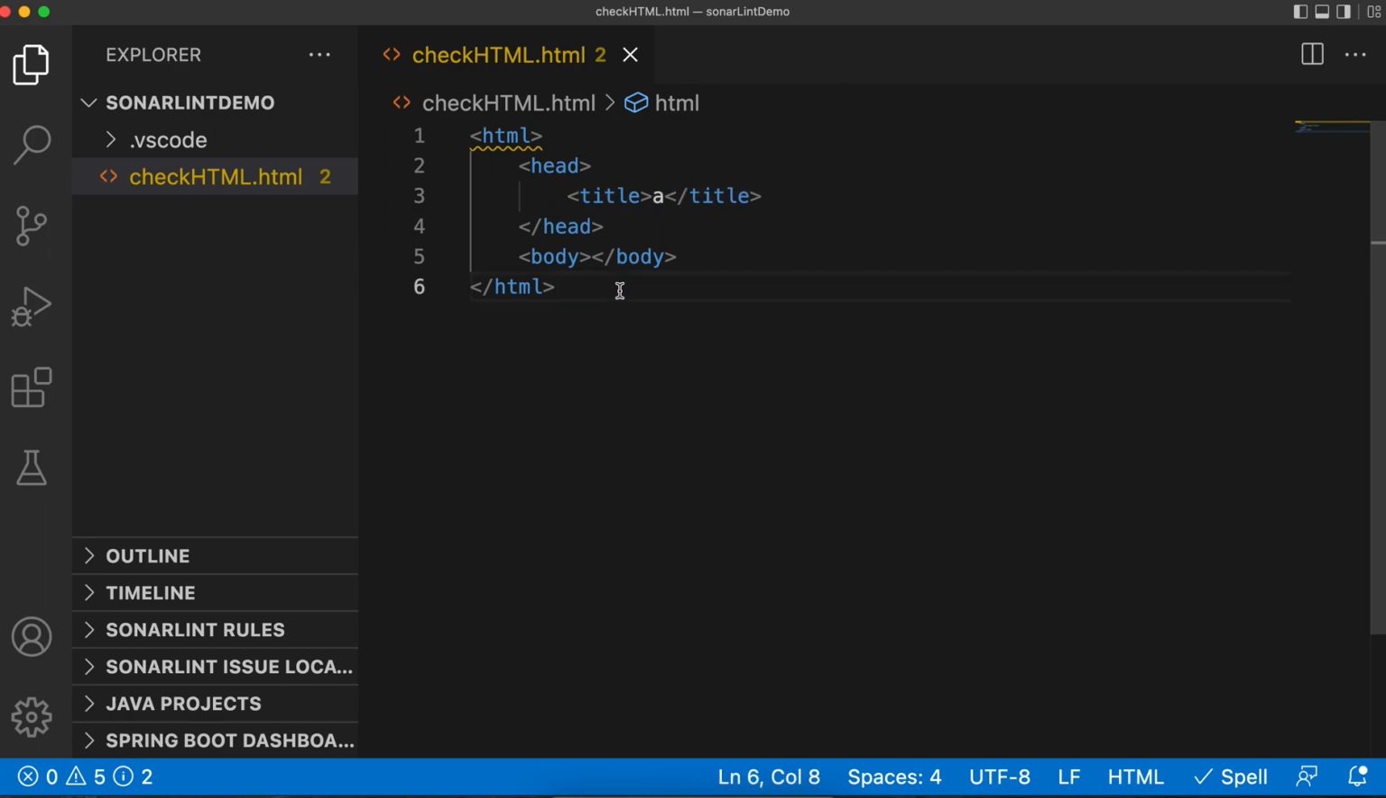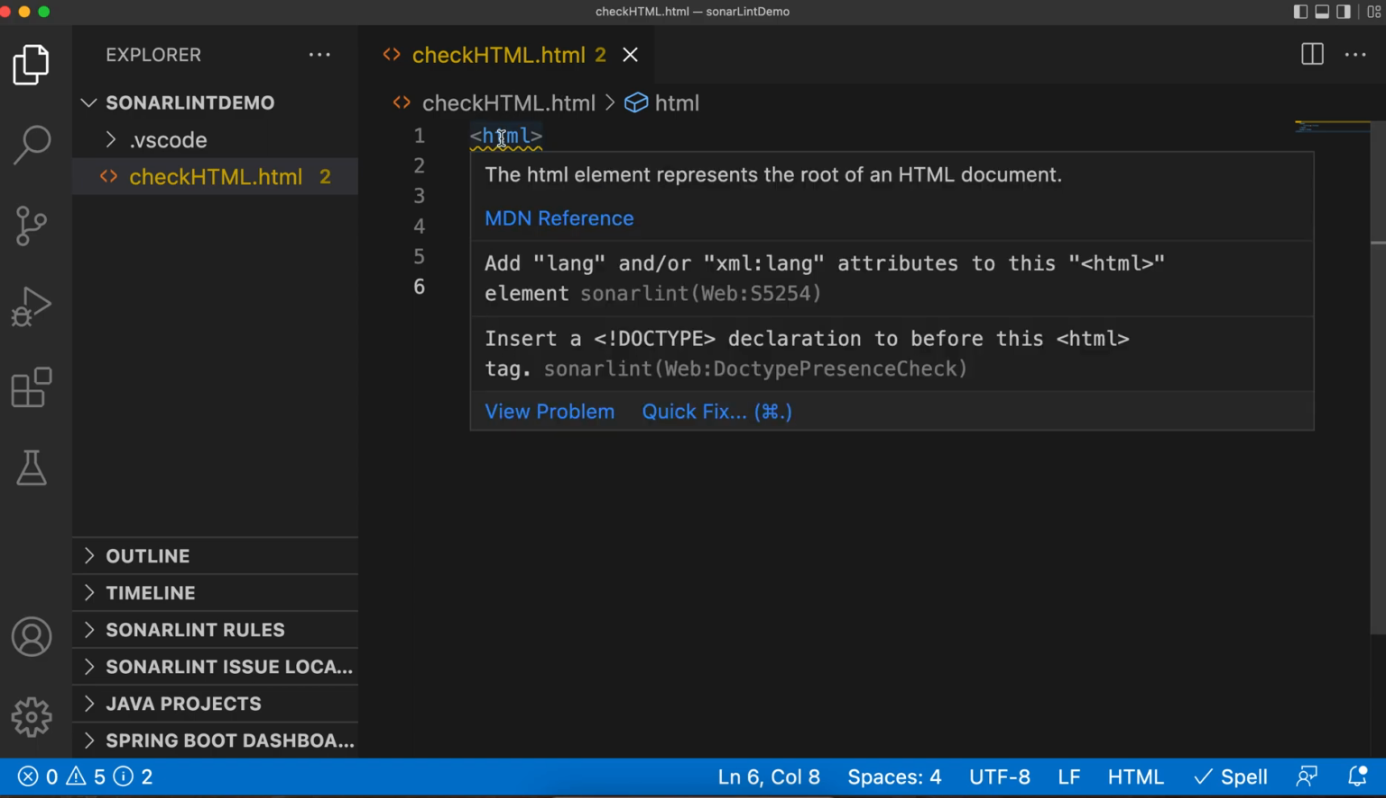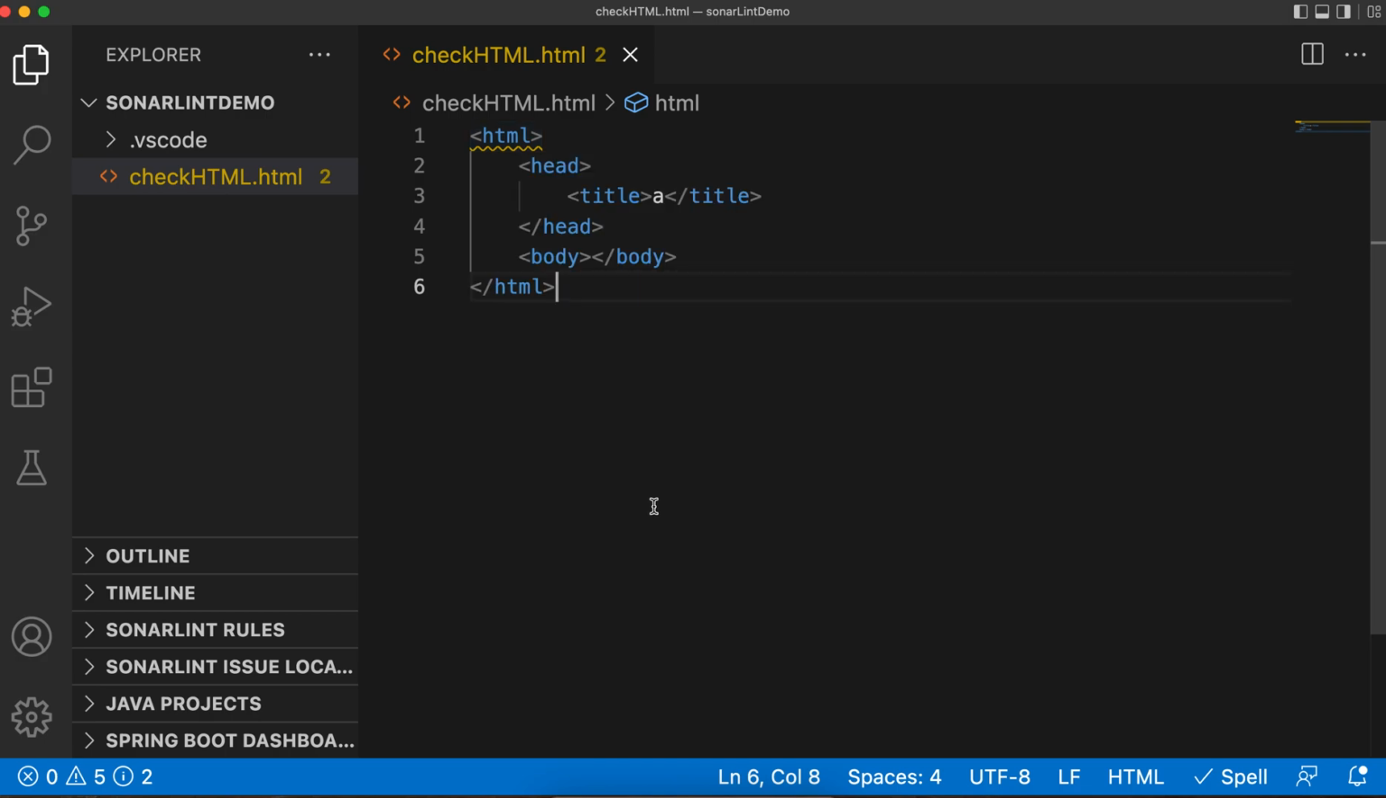That's right, any HTML file without the title tag should not be deployed on production. And here it's saying I have to add lang, the language, and the doctype as well. See, at the time of writing code only I am getting the feedback and reviews from SonarLint, so this will help you write good code. I will suggest all developers use this. This is very beautiful.